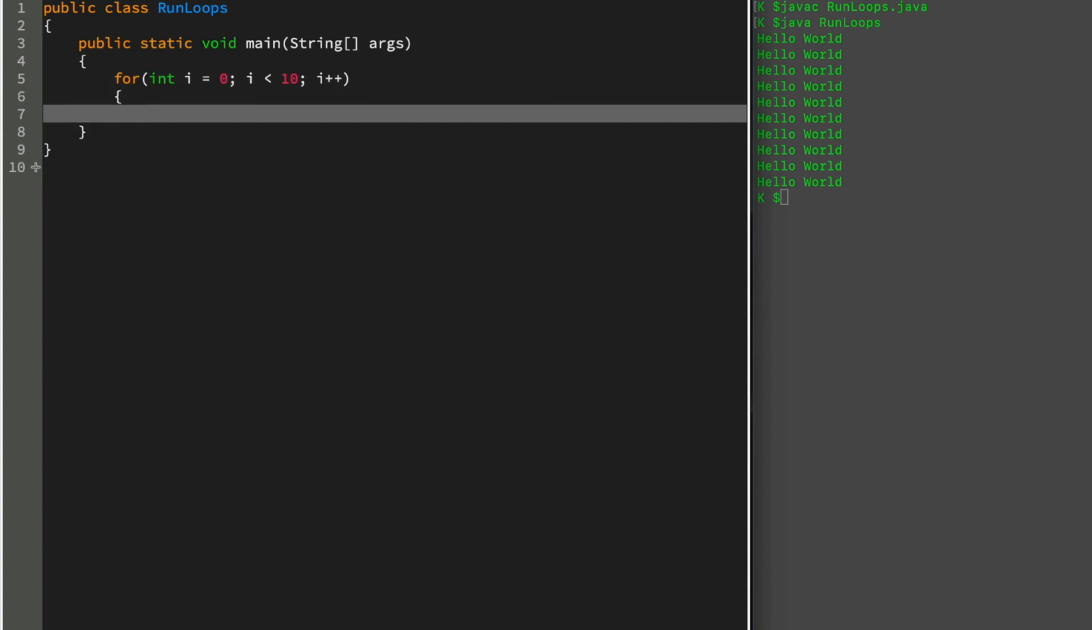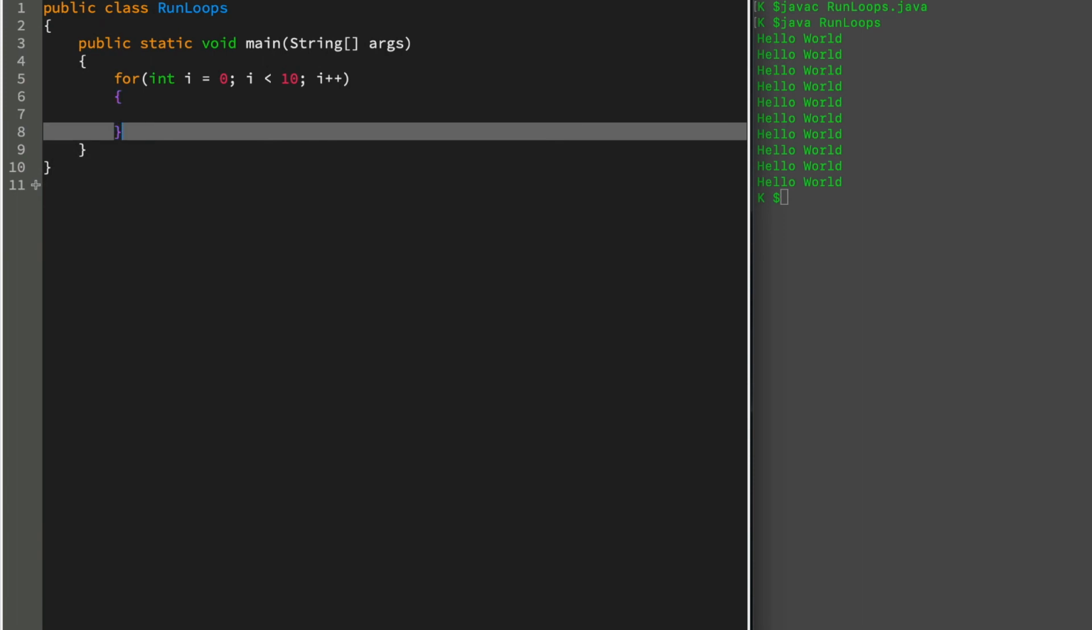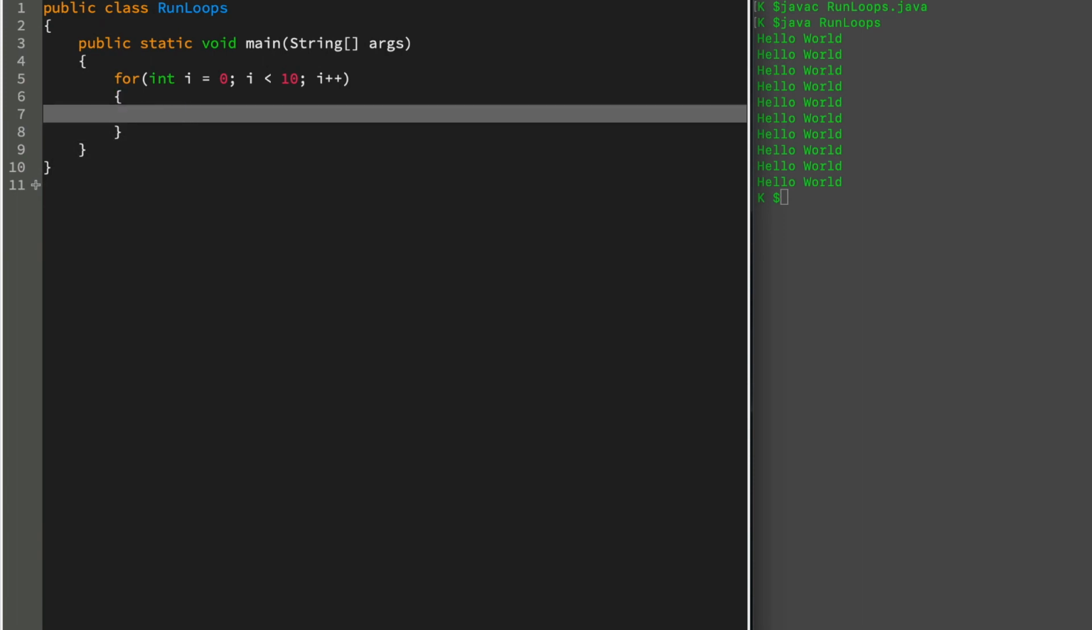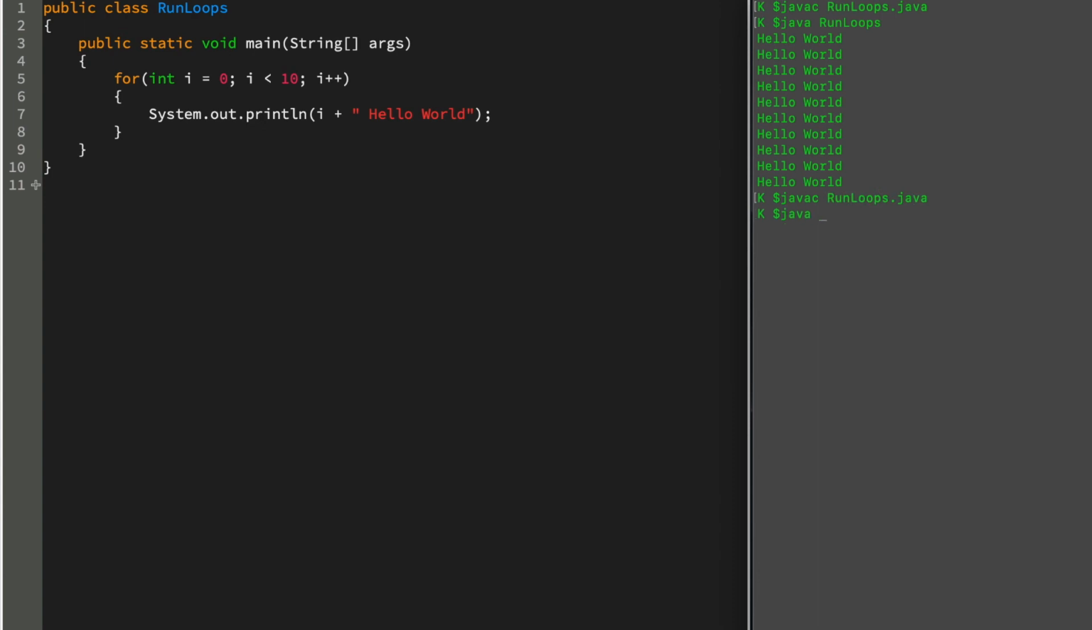Then, after the parentheses, type 2 curly braces where the repeated code will be contained. In this case, we want to repeat the statement system.out.println hello world. Just to show how the variable i is changing, I'm going to print out i as well. If we compile and execute the code now, we will get 10 hello world statements along with the step numbers in the for loop.